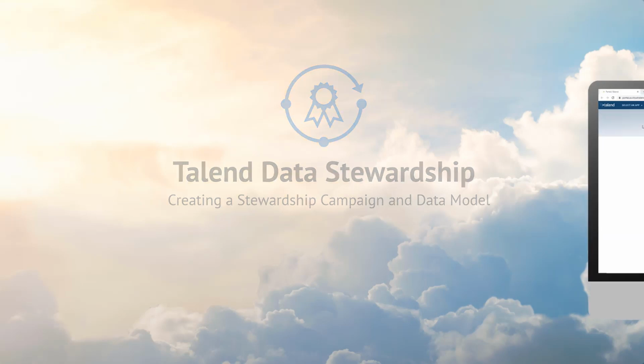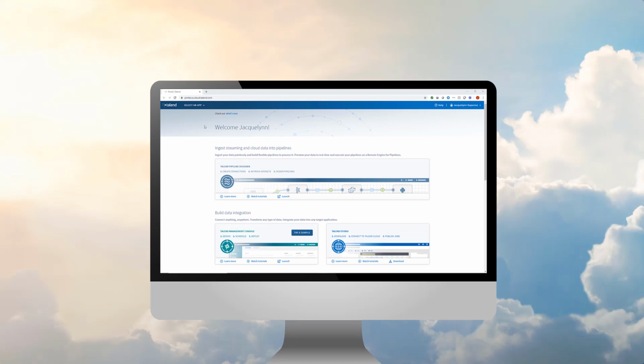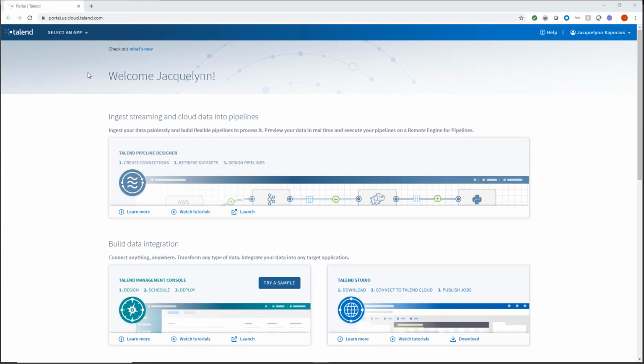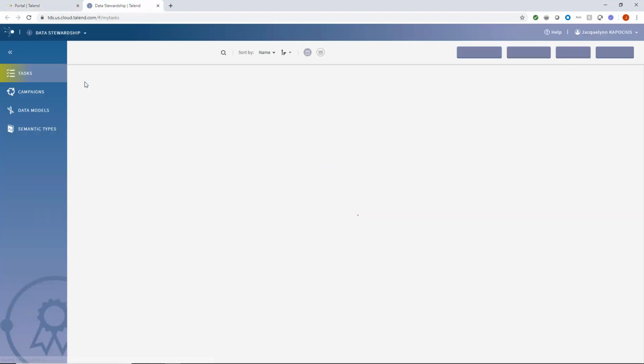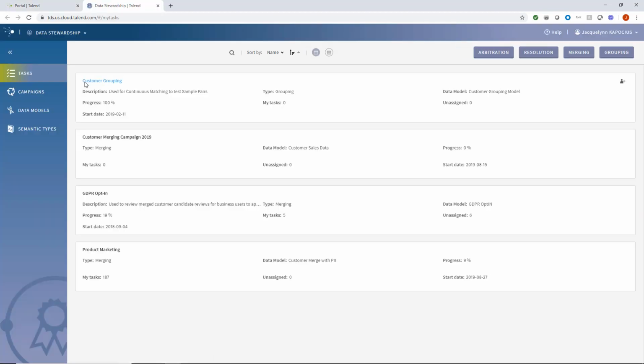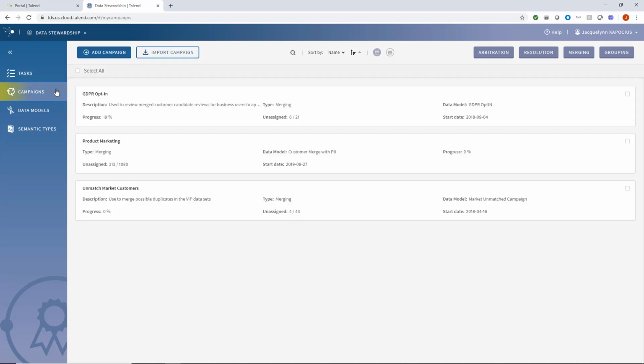Within this video, I'm going to demonstrate how to create a new campaign, creating a way for my team members to address curation tasks assigned to them within an approval workflow process. Let's get started. I'm logged into the Stewardship application as an administrator, since only administrators can create and assign campaigns.